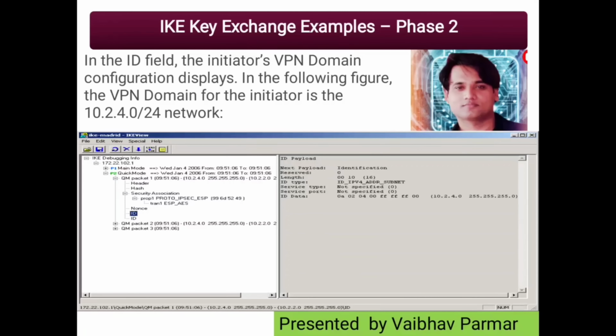In the ID field, if you see the highlighted ID field, it is the initiator's VPN encryption domain, and the value is the 10.2.4.0/24 subnet. So this is the value we are sharing as an encryption domain from your source gateway, or local gateway, or your initiator gateway.